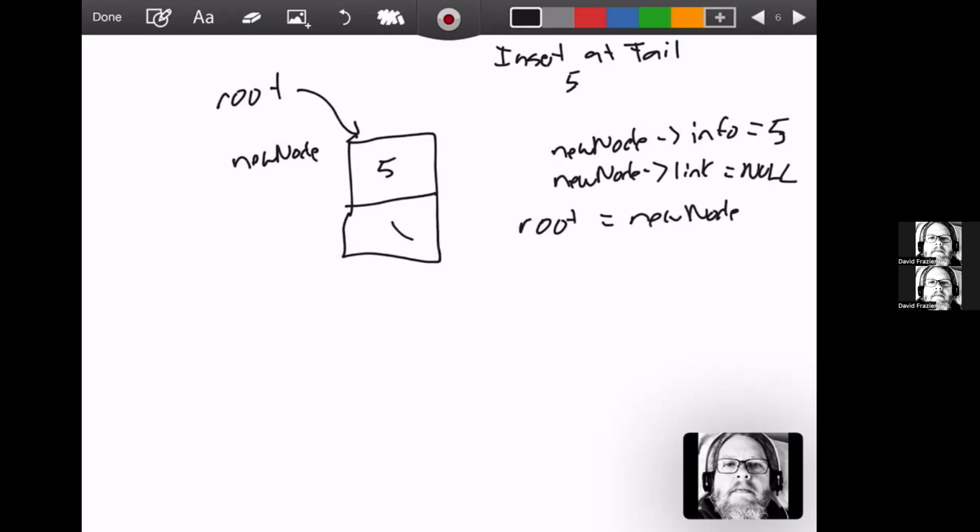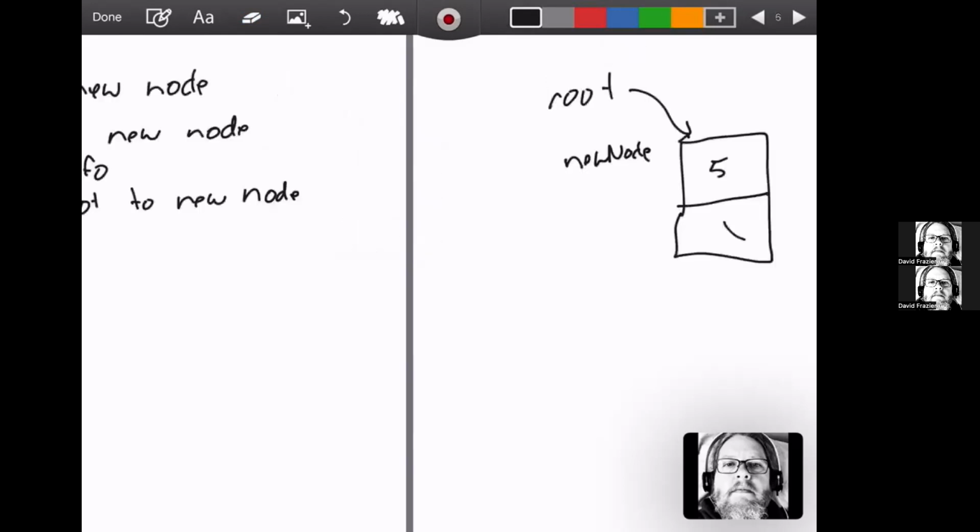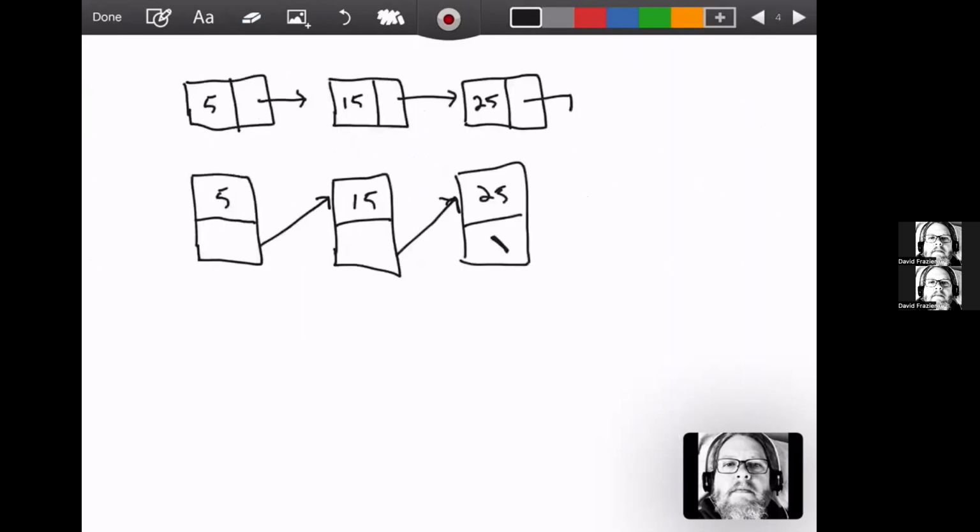But if you have an existing list, let's say we're there and we have to insert 15. When it's not an empty list, you can check to see if root is equal to null, then you know it's empty. If not, we're going to have to search to get the last node. So if you look back here, how do we know it's the last node?